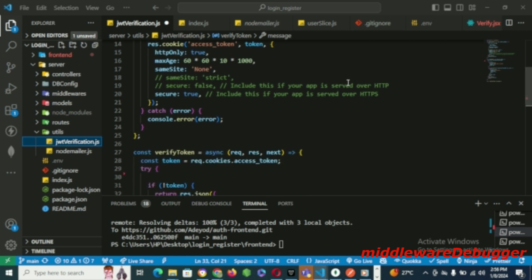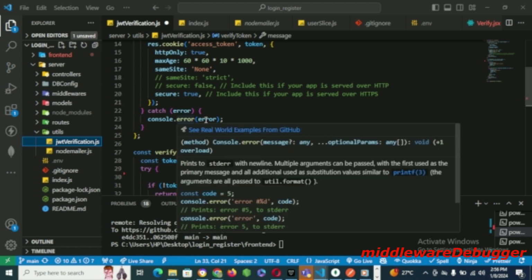I also set sameSite to none, which, when going for real production, I will have to change to sameSite strict like this. And if there is an error, I log the error to the console.